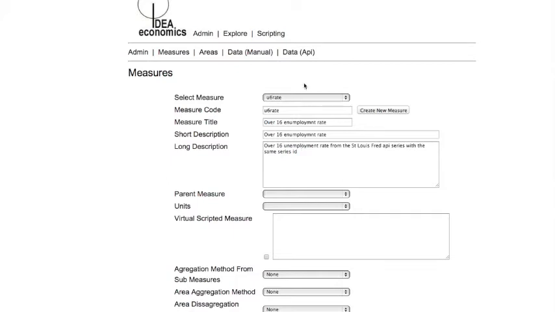One of the things we have here is the visual scripted measure script, which allows us to specify that a particular measure type is not stored but actually calculated from existing measures. This is something we added so that we could mix together a number of series to make up for deficiencies in existing series, especially older series which stop before the modern times and have to be mixed with more modern series to create a continuous series.